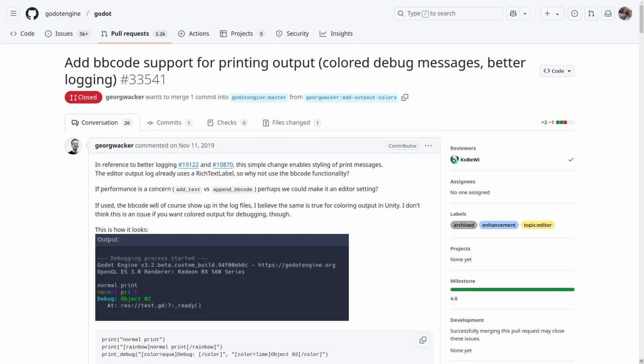There was this one pull request, which was basically trying to do that, but it never got accepted. It was made in 2019, November. And basically it never really got finished. So I was like, okay, well, as a first try to contribute to Godot, why not try this?